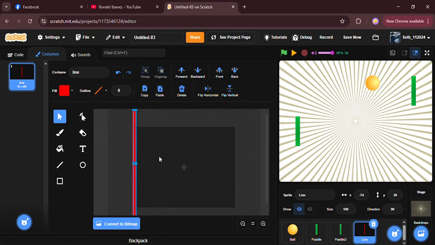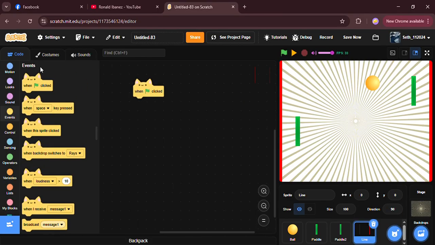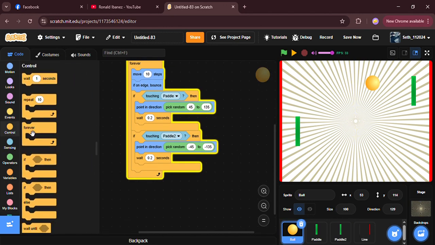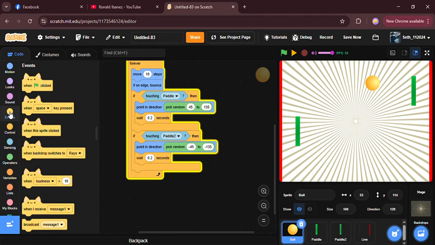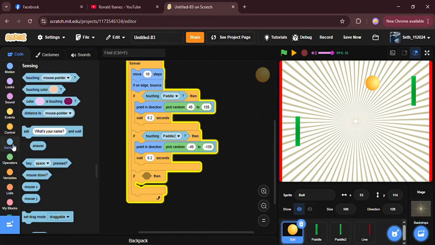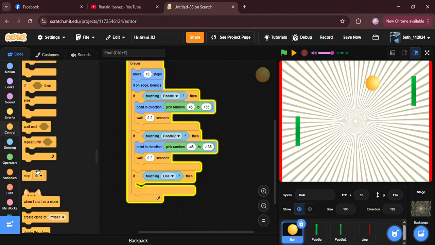Now just copy and paste. Then I'm going to use this. Now put it to 0 and 0. Use when green flag clicked. Go to X and Y. And use if then. I'm going to use touching line, then stop all.